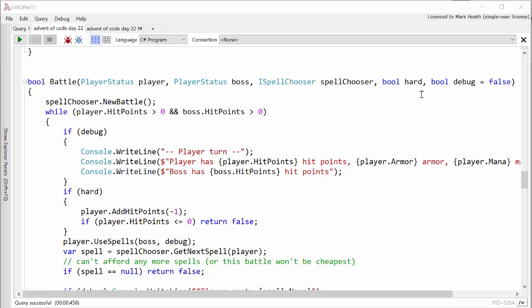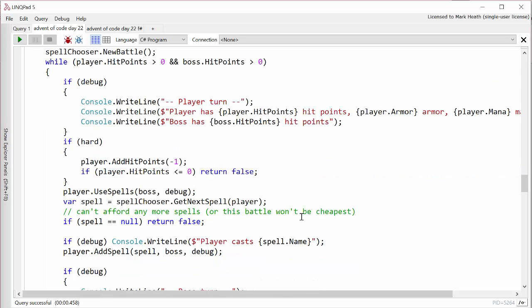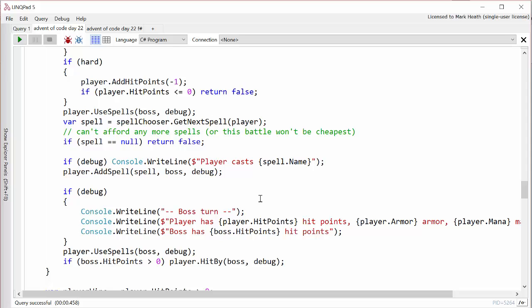There's a special hard mode where you lose a point at the start of every turn. And so what I do is, while both players are alive, I print out my debug saying what their status is. I then use the spells on the player, and I call my spell chooser to get the next spell, and then we add that spell that we've chosen to the player, and then before the boss has his turn, the player gets to use their spells again, and then the boss hits the player, and we keep going like that.